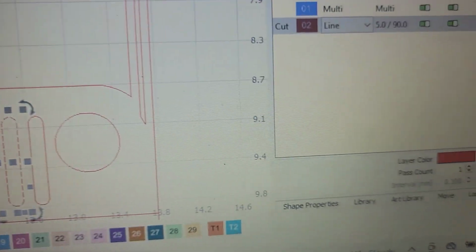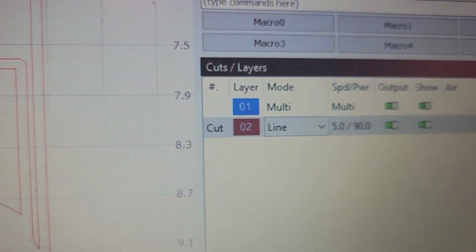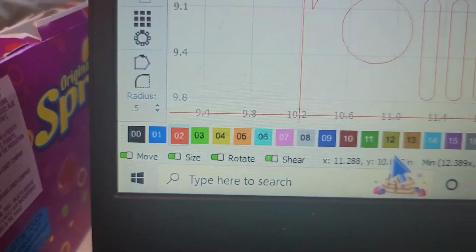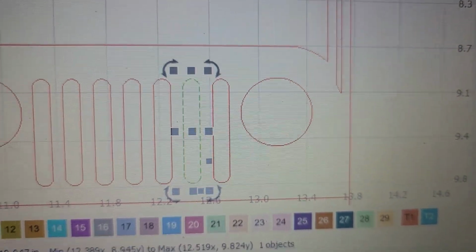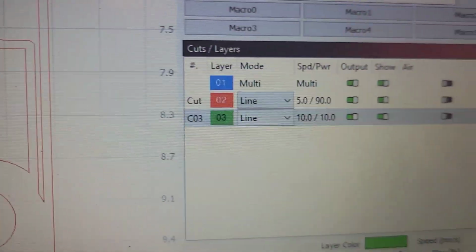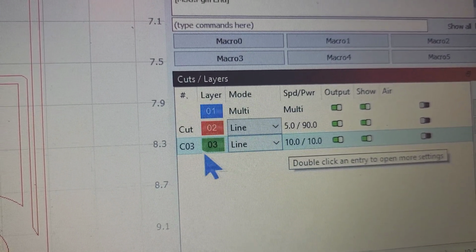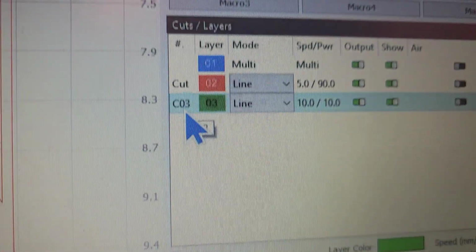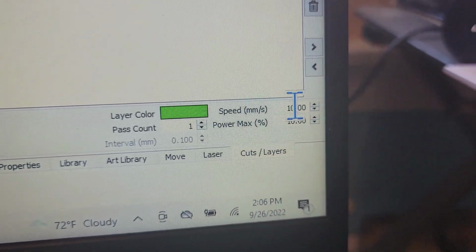And right now, if we look at my cuts and layers, I've only got two layers. I've got my engrave line and my cut line, and we're going to put that one on layer three. Yeah, all right, so layer three, right now it's not in a multi-mode. I can duplicate the settings up here, which was 5 millimeters a second and 90% power. And you may not be aware of this, without opening that, if you just come down here, we've got that one highlighted, you can change your settings right here.